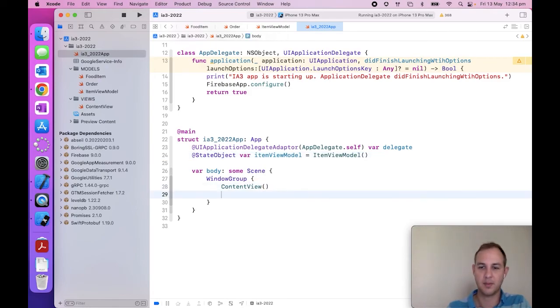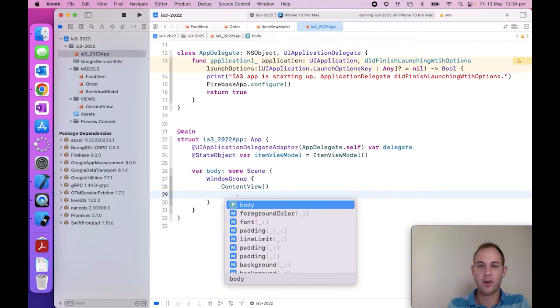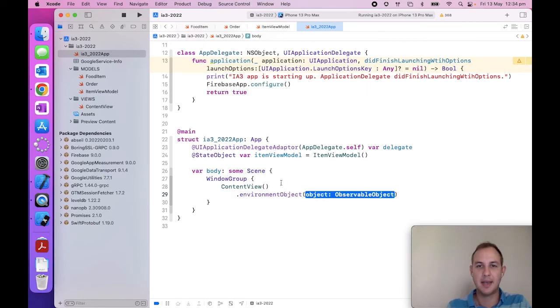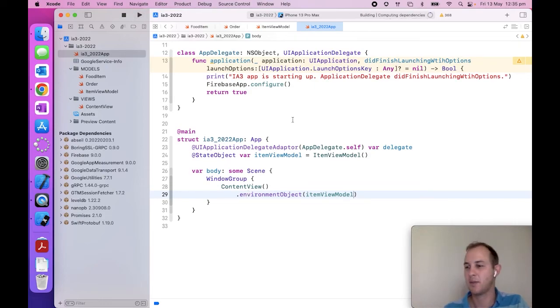Now, the last thing I'm going to do in my content view is pass this item that we've created into the environment. What that means is I don't have to pass it as a binding to the content view and then as a binding to the next view and the next view. I can just use the one object in the environment. It's just held in the middle of the app, which is fantastic. So I'm going to build and run again, and it should still work the same, but now we have our item view model and we're ready to go.